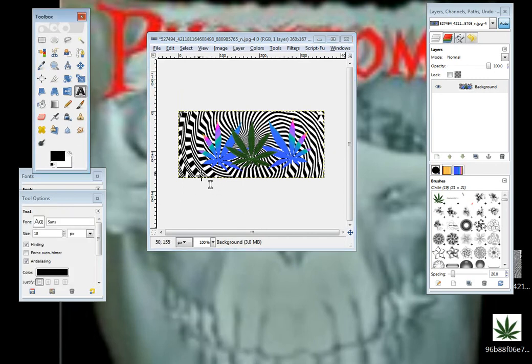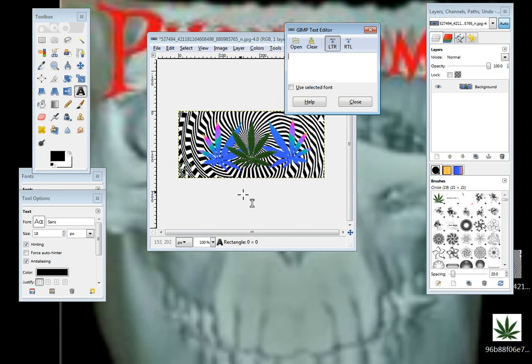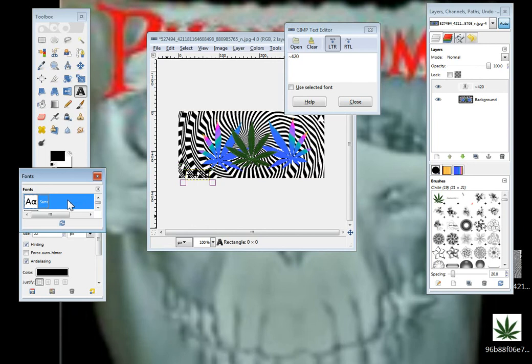So let's go over here and we're going to type in my watermark. And you can't really see it there, can you? Let's go a little bit bigger with it. Let's go ahead and make that bold. There we go. Still can't see that though.